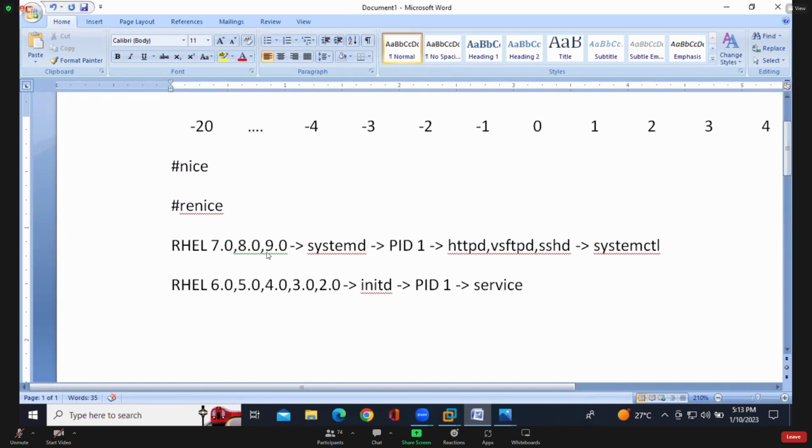Got it? That is what I'm saying, guys. Initd for the initd service. For systemd, systemctl. So clear? Okay. How to manage the systemd objects and units, we'll see now, okay? With the help of systemctl, right?